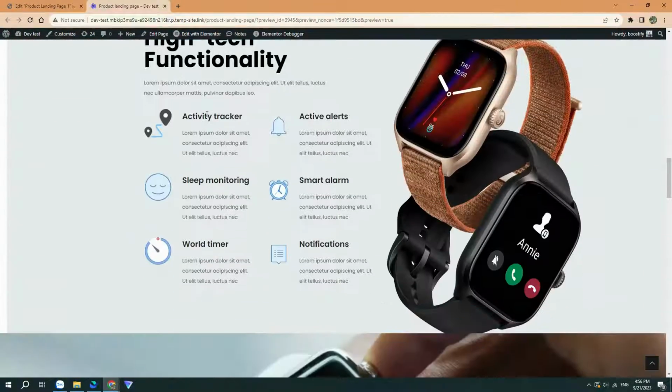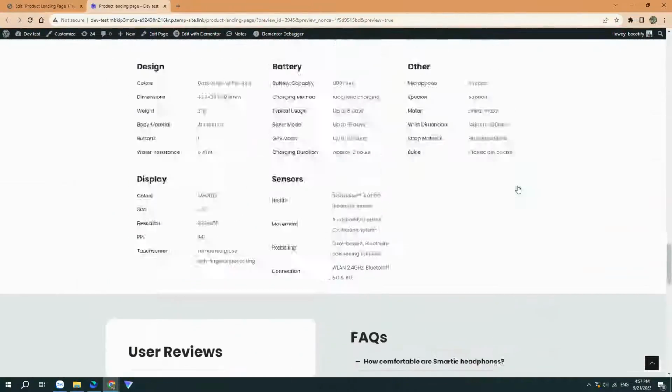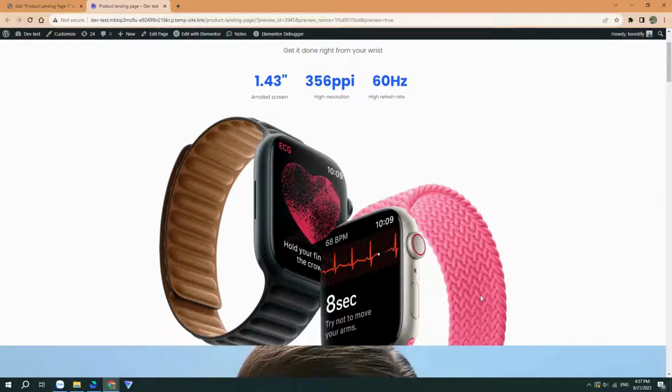In this video, we'll show you a step-by-step guide on creating a landing page using the Woostify theme and Elementor Flexbox Container. Let's see how the page is built.